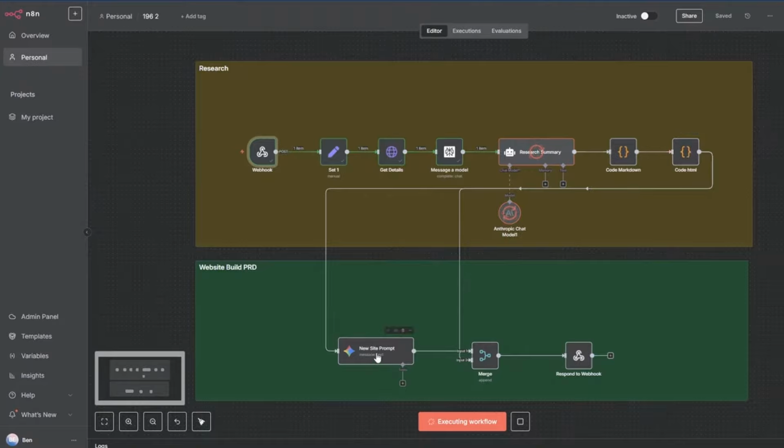Then we head down to Gemini, which has got a massive context window. It can take all the data from up here and generate a PRD. And then the merge node takes the data from the HTML node and over here, the PRD, and creates an object that the respond to webhook node can send back to our app.